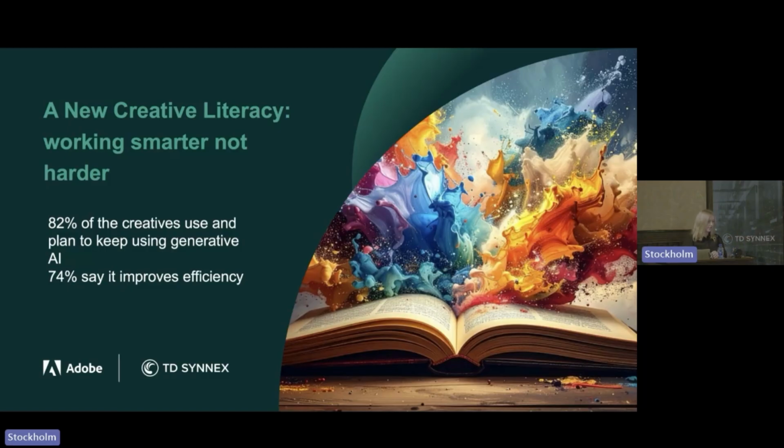82% of creatives are currently using and plan to continue using generative AI, with 74% believing they will continue using it, helping them to work more efficiently. The automation of frequent and time-intensive workflows not only frees up creatives to focus on more strategic and high-level tasks, but also maintains brand consistency and reduces the fear around having work redone.